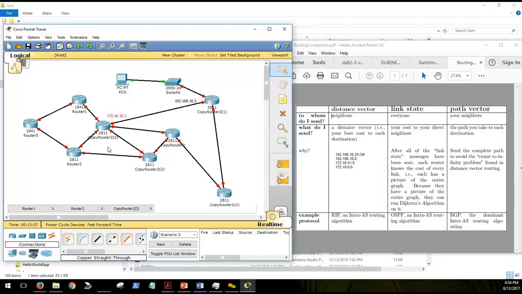For instance, the one in red, the 172.16. What would you prefer I change that to? 192.168.10.2. Okay. So you're suggesting 192.168.10.2. Is that right?